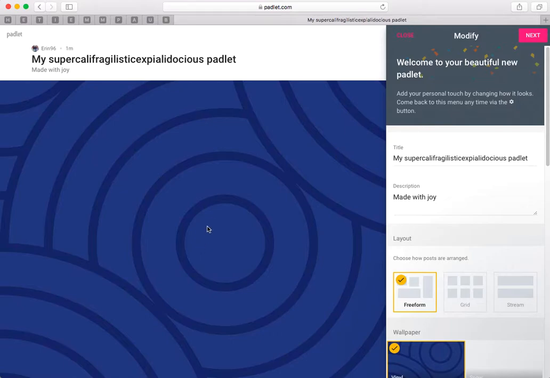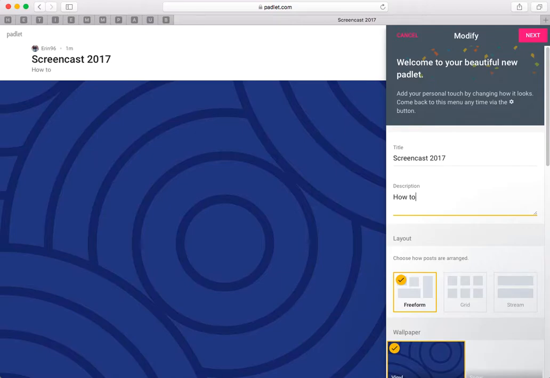And as you've noticed, it'll give you a template. It has a name they gave you and a description they gave you as well. So you'll take your mouse over here, and you can backspace out the title. They gave me a long title. And even after you backspace it, it still will give like this ghost name just in case you're sitting here and you have no idea what you're going to call it. For this one, I'm going to call it Screencast 2017. And for the description, I'm going to do how to use Padlet.